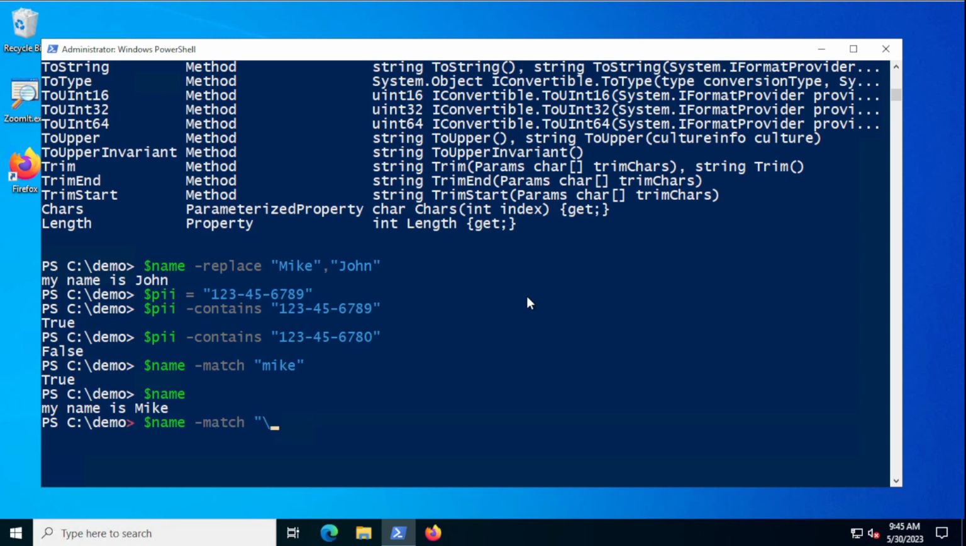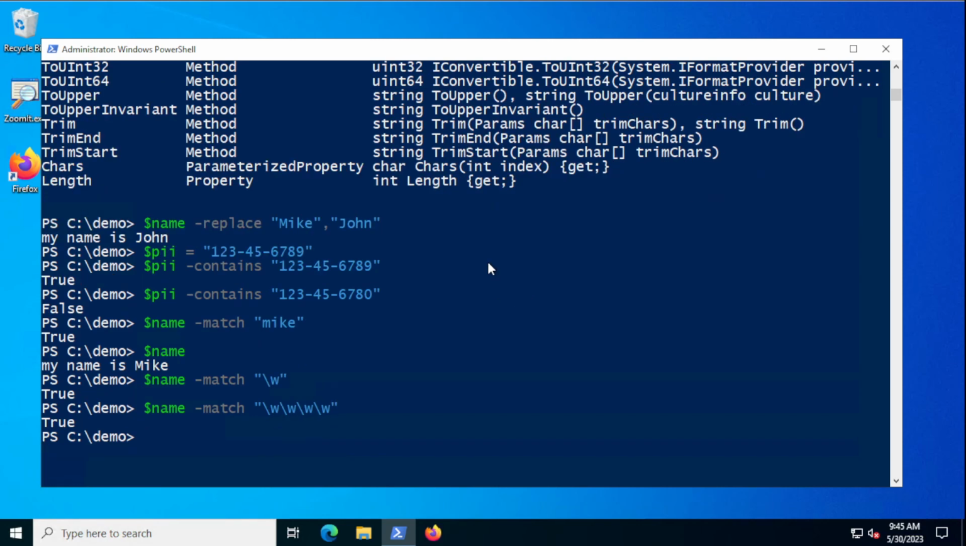hey, is there a word character in there? Oh, why, yes, there is. Okay. Is there 4 word characters in there? Why, sure there is, right? So it can do partial matches that way. Right? So I could also do something like if I want to match the literal characters, my name is, and then 4 characters, hey, that matches as well.